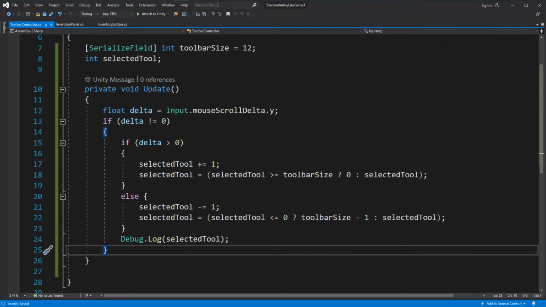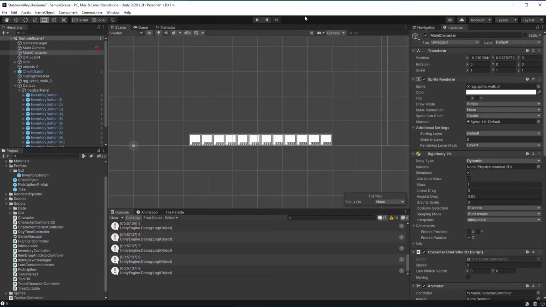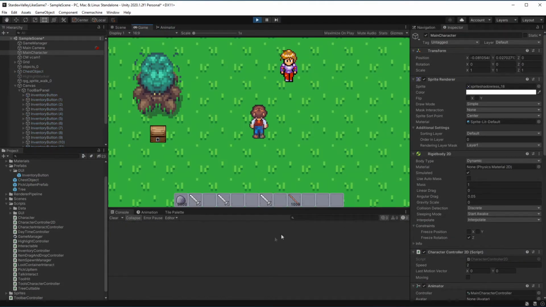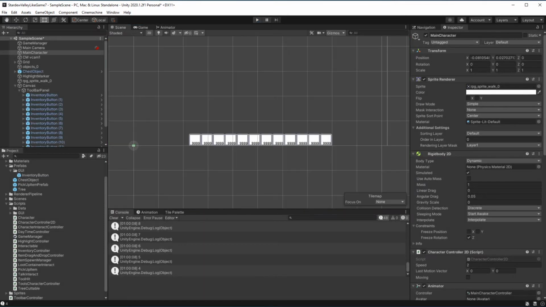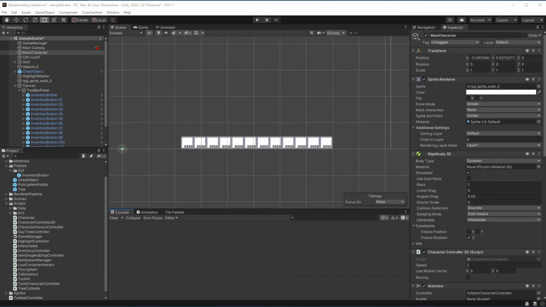Make sure that toolbar size is more than 0 in the inspector if you have some kind of problem on this step. Good. Now we want to highlight the selected tool on the toolbar.